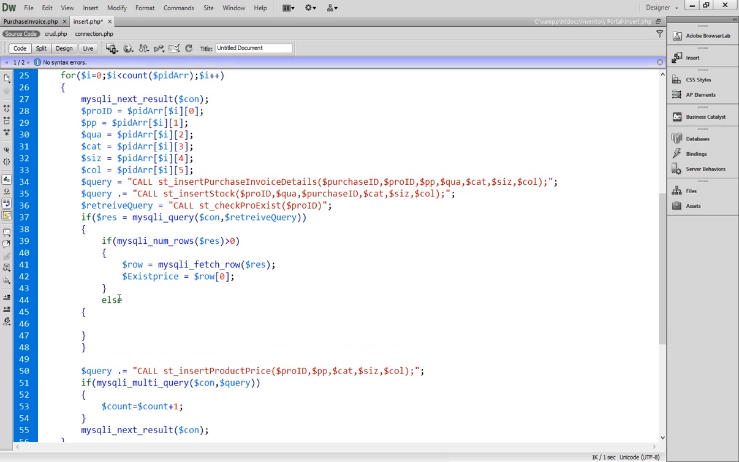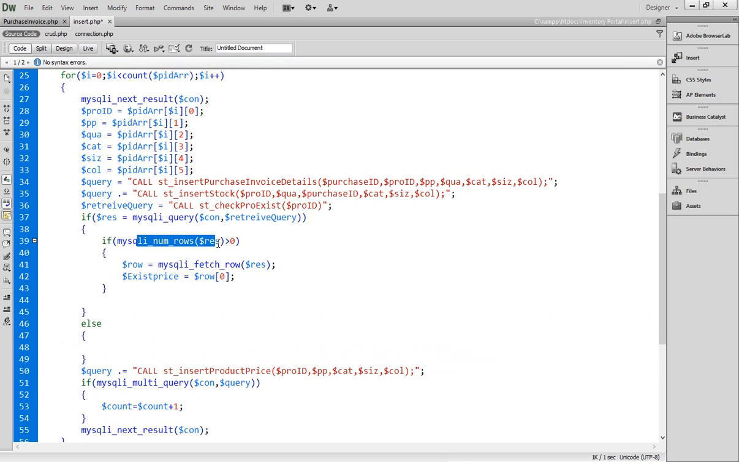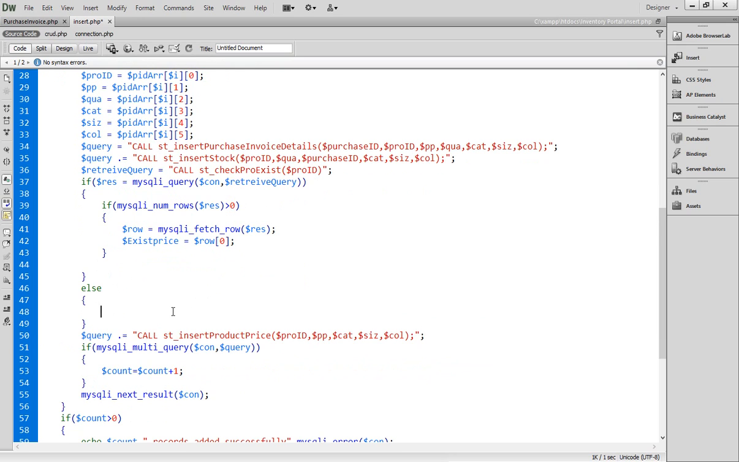Okay, no, not at this place, that was fine. So if there are a number of records available, then put that inside the existing price. Otherwise we can simply use this one. So cut it out and paste it here.